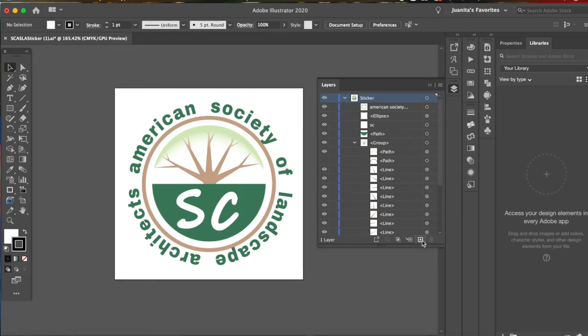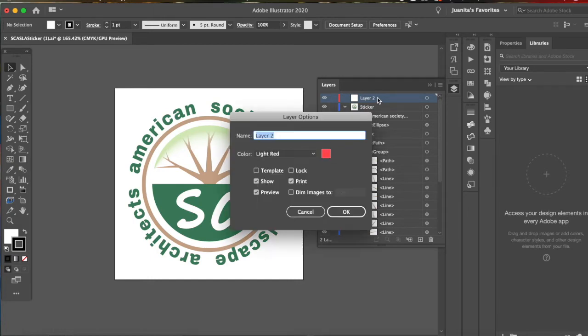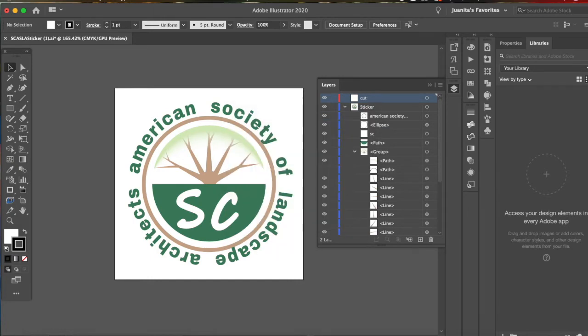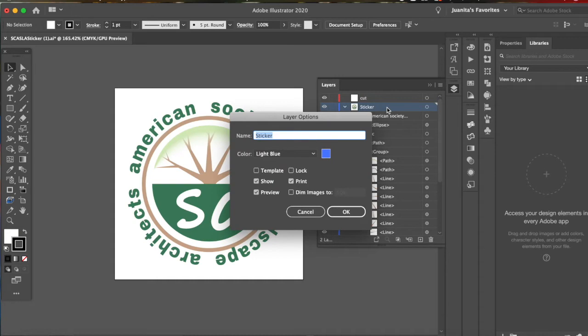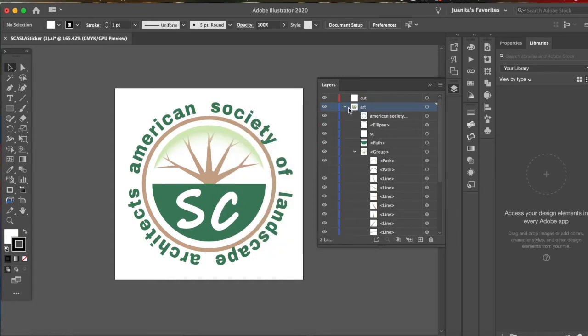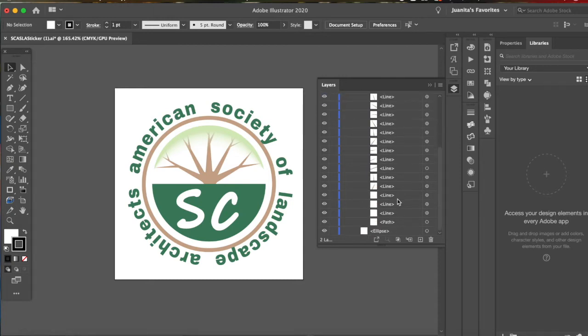The next thing I'm going to do is assign my layers. This will be my cut layer, where I'm going to add the cut path, and this will just be my art. I'm going to recommend that you do that right out of the gate, as soon as you finish inspecting the file. Just get those layers in there so you don't forget.